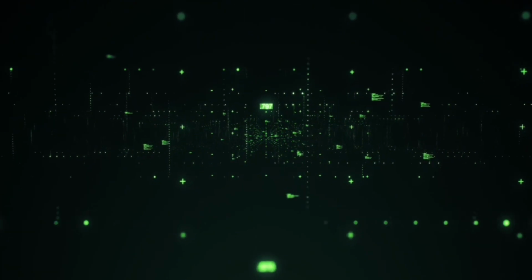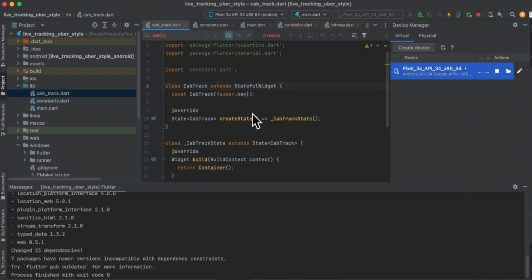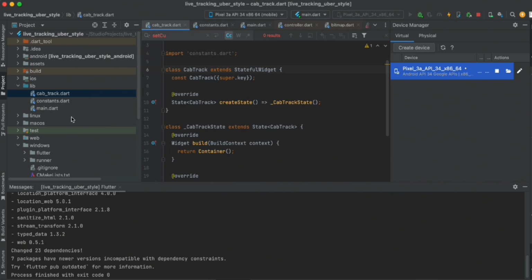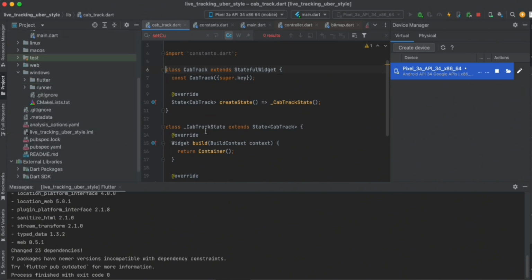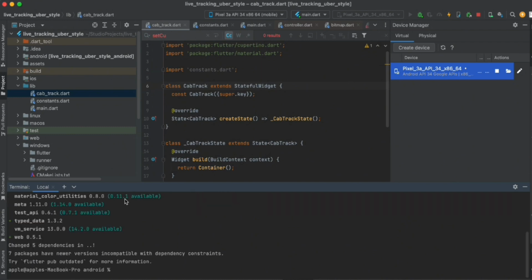So without wasting any further time, let's jump into the code. Guys, I just made a template for you. There is one page with the name of cab track. In this module, we will require three packages that we need to import from pub.dev. So let's first get those packages. Google Maps Poly. Okay, this one has been added. Now the next one, Google Maps Flutter.